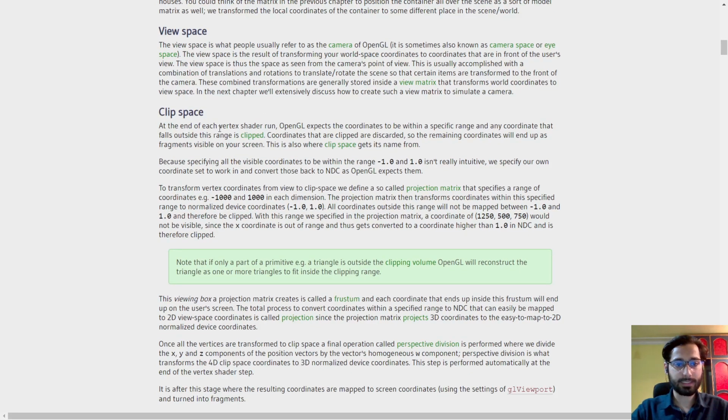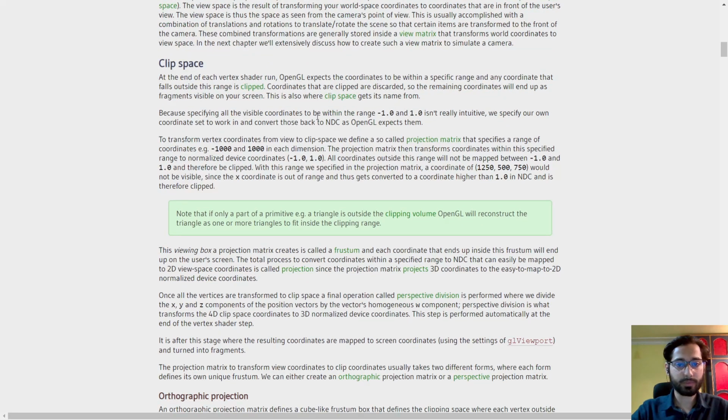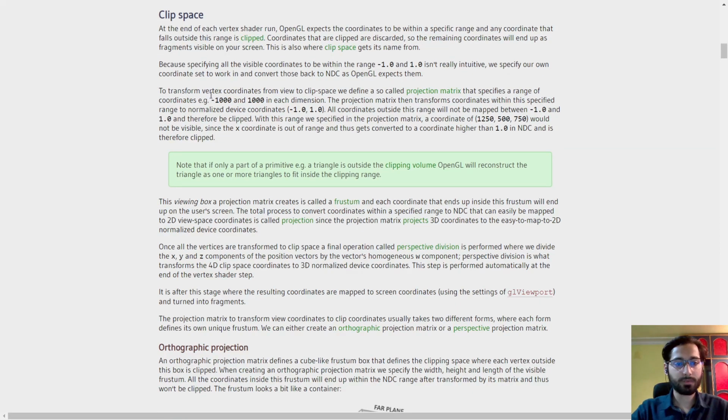The clip space. At the end of each vertex shader run, OpenGL expects the coordinates to be within a specific range, and any coordinate that falls outside the range is clipped. Coordinates that are clipped are discarded, so the remaining coordinates will end up as fragments visible on your screen. This is where clip space gets its name from. Specifying all the visible coordinates to be within the range -1 and 1 isn't really intuitive. So we specify our own coordinate set to work in and convert those back to NDC as OpenGL expects them. To transform vertex coordinates from view to clip space, we define a so-called projection matrix.